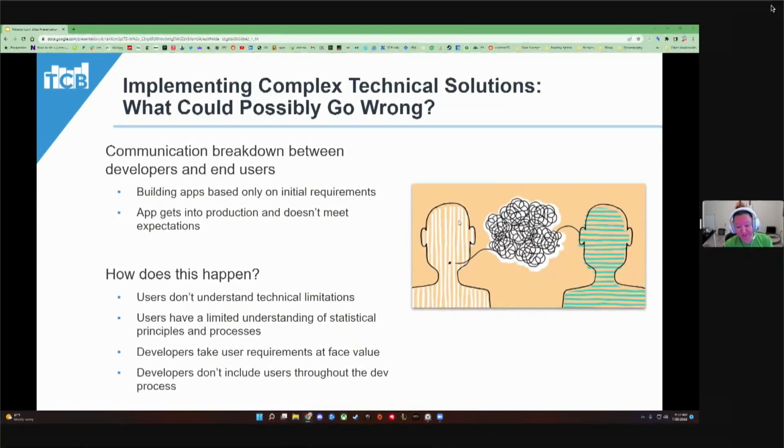So I love that this track is also called Working with People, because it's the hardest thing we do. R and code and math is typically easy compared to working with people. And that's what we do day to day. Typically the problems when implementing complex technical solutions comes down to communication breakdown. It always comes down to that between developers and end users typically.